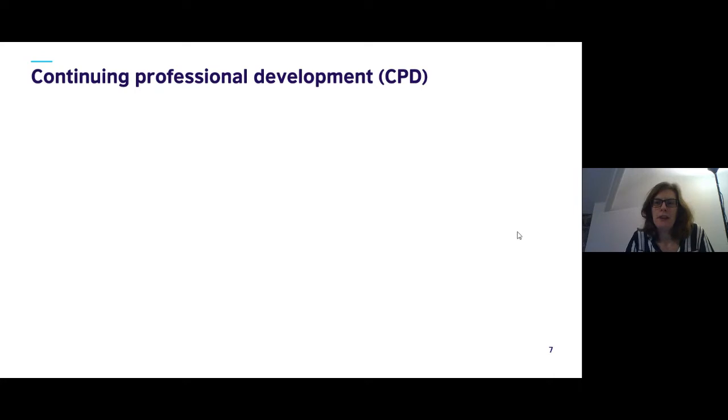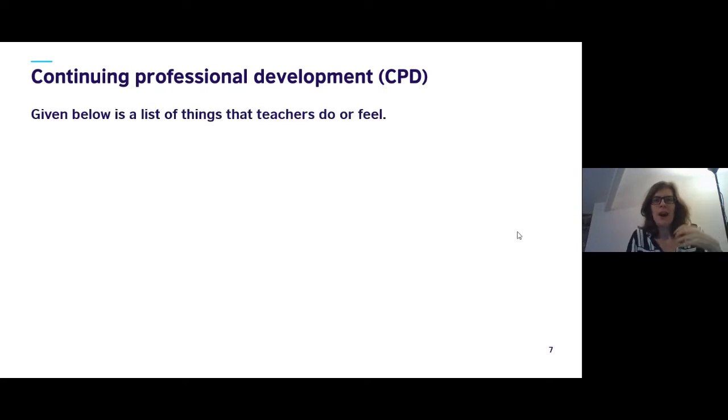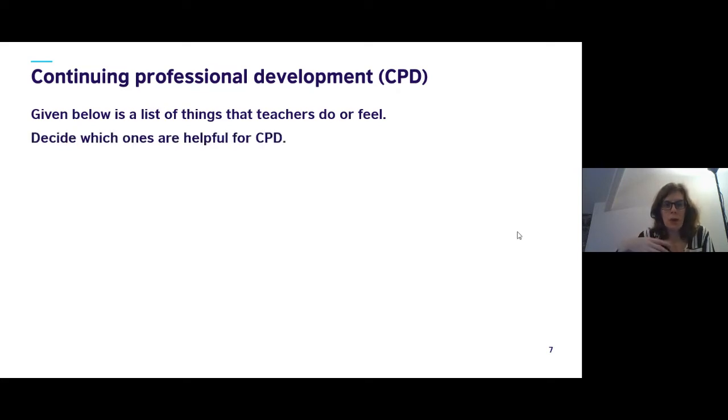So here are some things that teachers sometimes do and sometimes feel. Have a think, you can write in the chat if you want. Which of these do you think are good things? Which of these things are maybe not helpful? So which ones are helpful, which ones are not helpful?